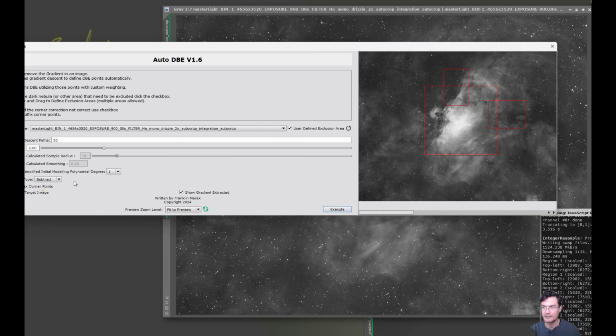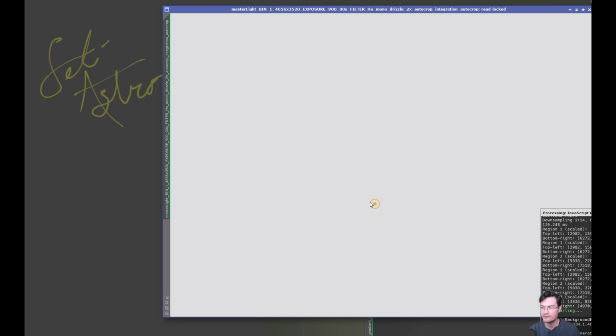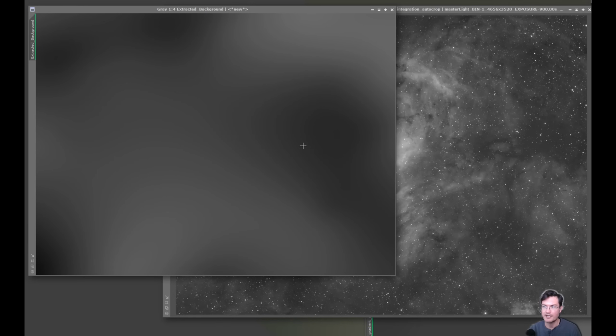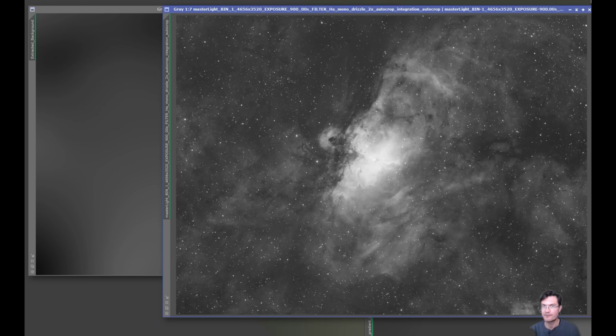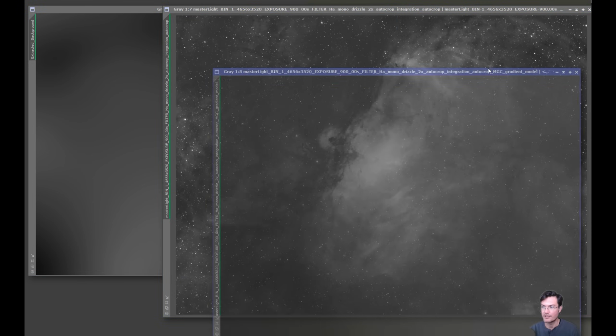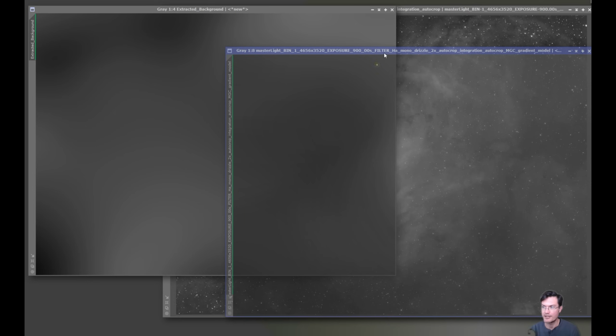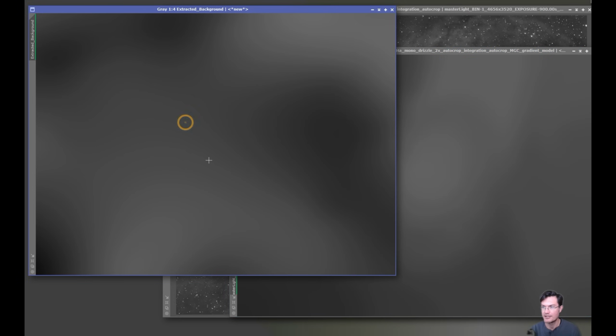And I'm going to just keep it on a poly degree 1 and just click execute. So running it like that, here is the model that ADBE had, and we can see the before and after. Definitely no change in the core, and it evened out the upper corner there. And then again, we can compare that to the one that Multiscale Gradient Correction did.